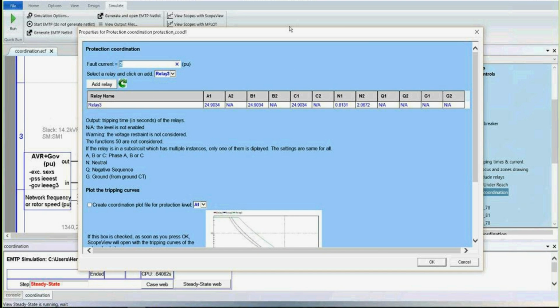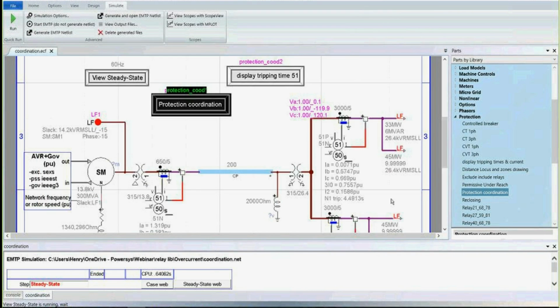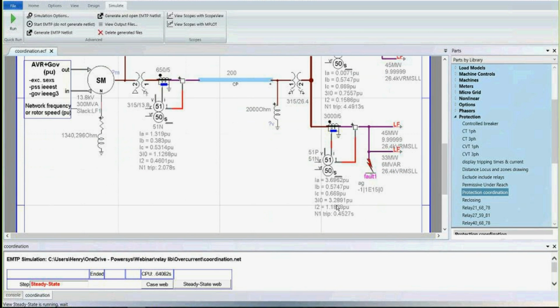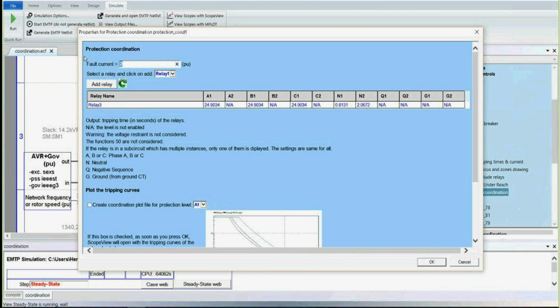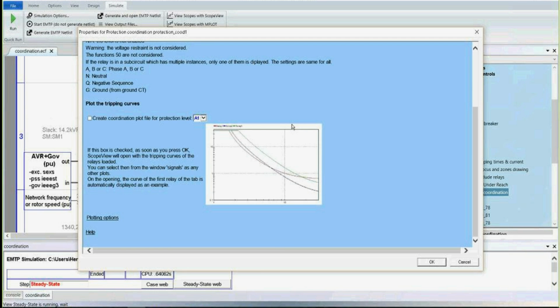As I said, if you don't remember, the fault is 3.2. So I can enter here 3.2. And it's telling me that N1 trips at 0.46, we've seen that, but N2 will trip in 1.7. So it's a very easy way to question the curves and investigate when another protection is supposed to trip. Another thing you can do is display the curves all together.